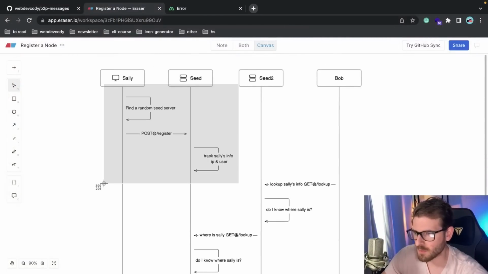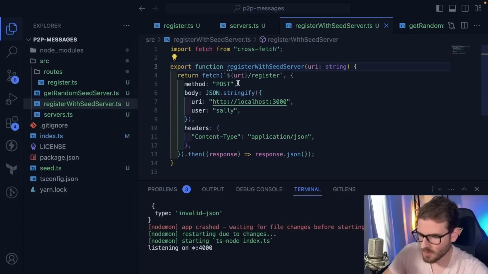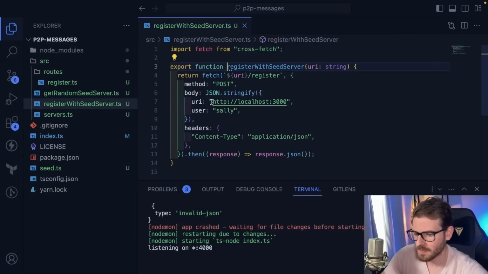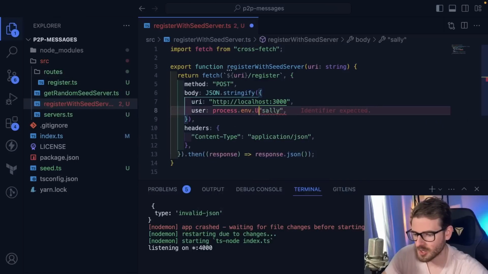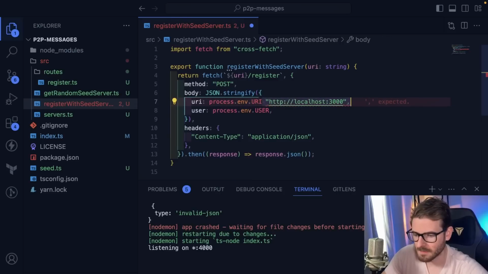This is the amount of work that we added: we're tracking the URI and the username for Sally. Now, one thing I didn't like is that we hard-coded the URI and the user right here. So when the node first comes online, it tries to register, and every time it's going to be Sally. So I might say process.env.user, and then process.env.uri. Technically, I could just use port here to keep that a little bit simpler. Maybe we could just do that.